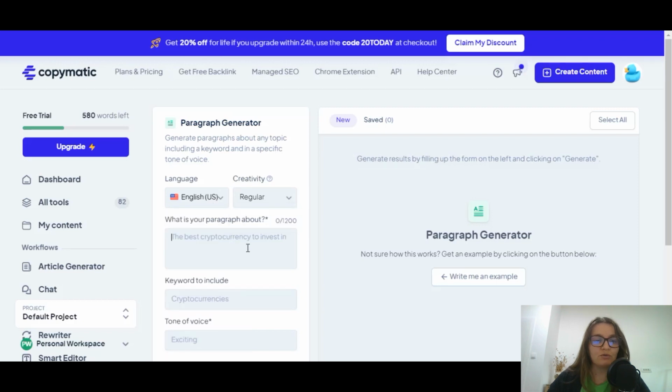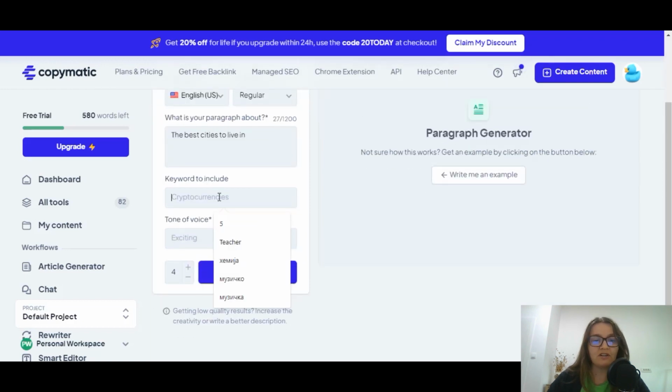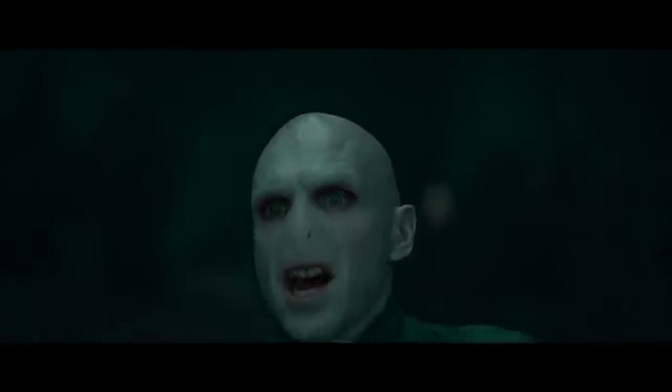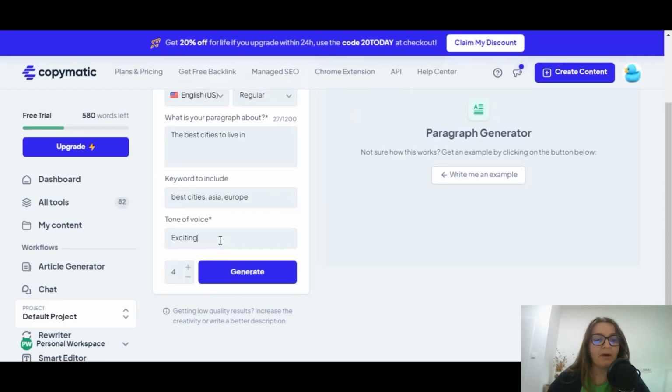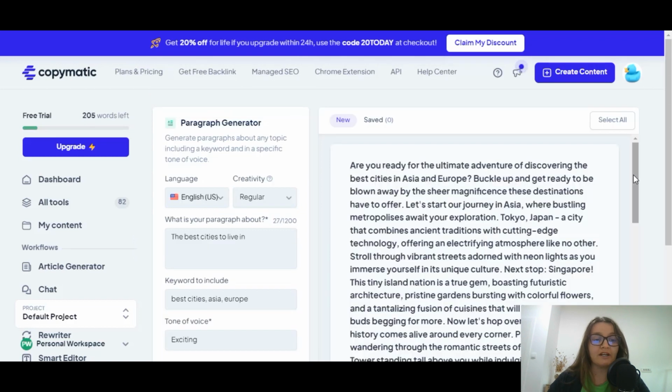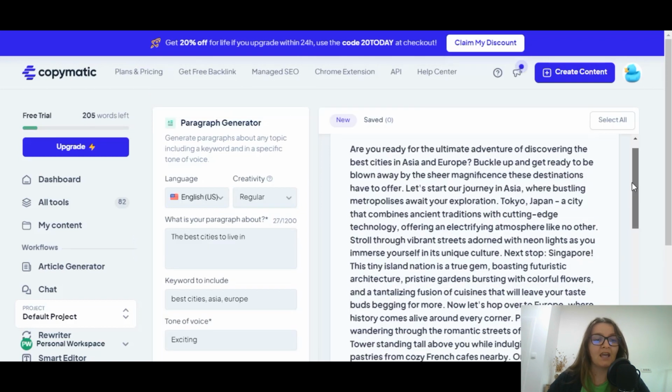First, choose a language, creativity level, write what your paragraph is about, the keywords, and choose the voice tone. You can even choose the number of results, which is up to 8. Click generate and abracadabra. You get entire paragraphs which are completely engaging and will leave your audience wanting more.